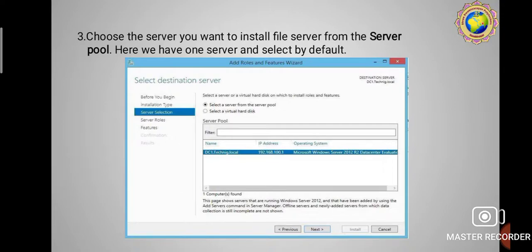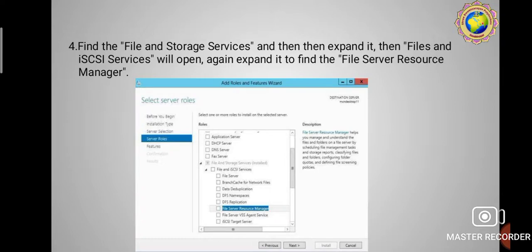Then next, step number 4: find File and Storage Services and expand it, and then File and iSCSI Services will open. Expand it again to find File Server Resource Manager.